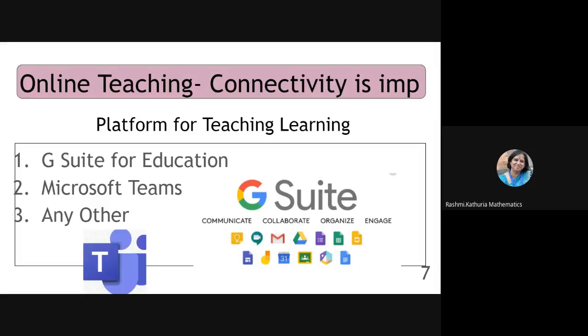So similarly, some of the schools have taken up this G Suite for Education, and they have created their teaching learning environment. And some of the schools have tried Microsoft Teams, and they are connecting and communicating with the children on that. And some of the private schools have some other different platforms, and they are using those particular platforms. And there are certain schools where teachers are connected with the children using WhatsApp.